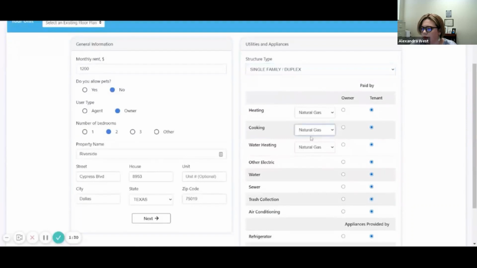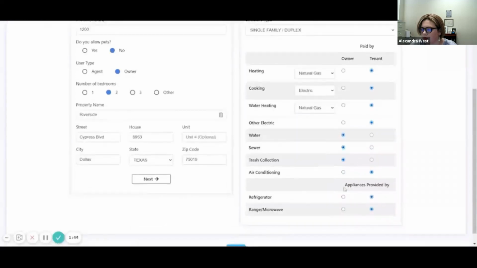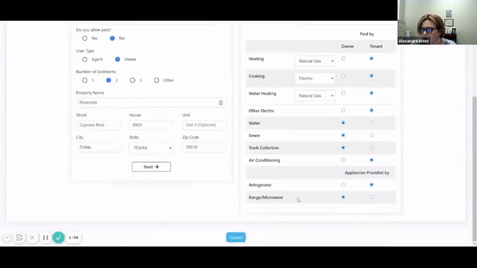For this unit, the heating and water heating are natural gas, but the cooking is electric. You can also select who is paying for each of the utilities, the owner or the tenant. In this case, the owner pays for water, sewer, and trash collection. You can also designate if the appliances are provided by the owner or the tenant. In this case, the refrigerator is not provided by the owner, but the range or microwave is provided.